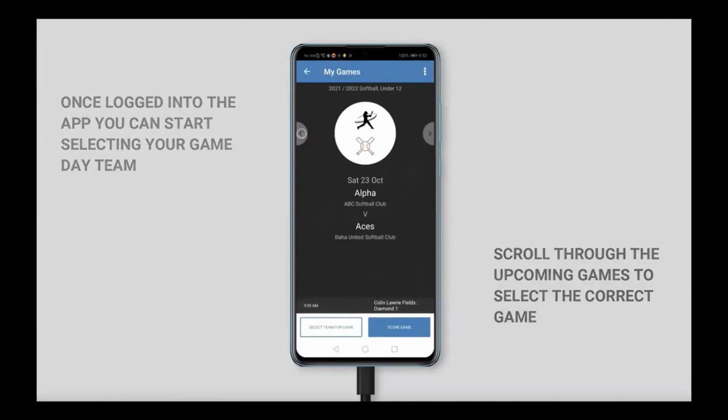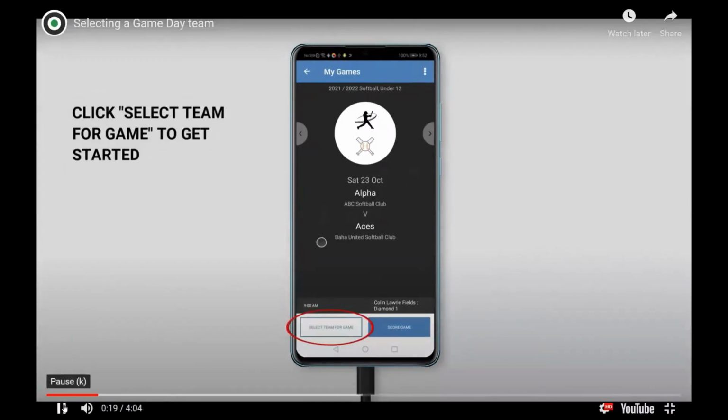Actually, if you end up going in and trying to click into a game that is in the future, a warning will prompt and come up to say, hey, you realize you're actually trying to go into a game in the future. So that's a little pop-up.